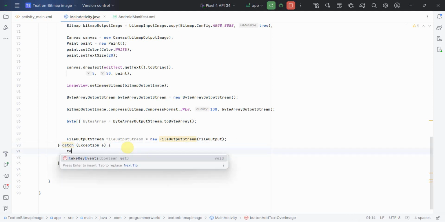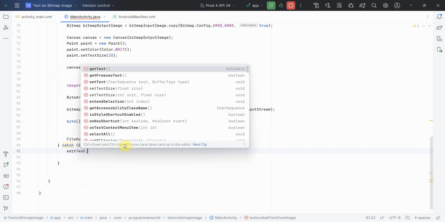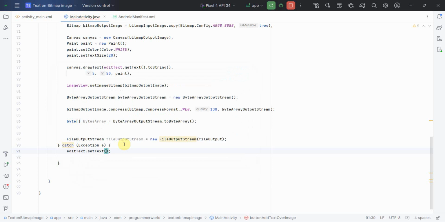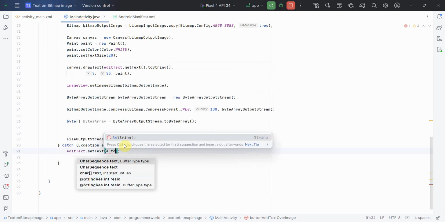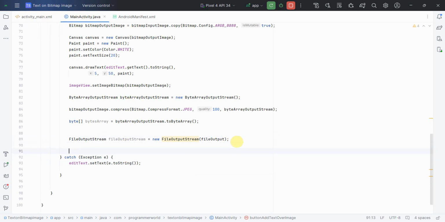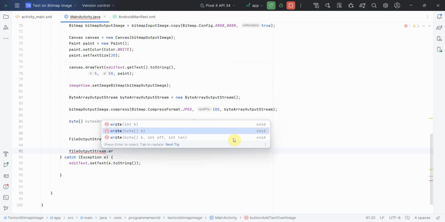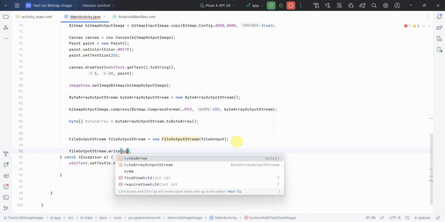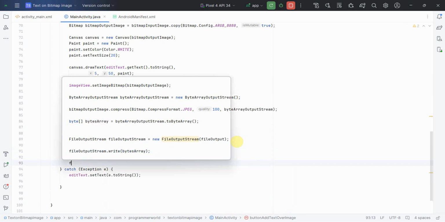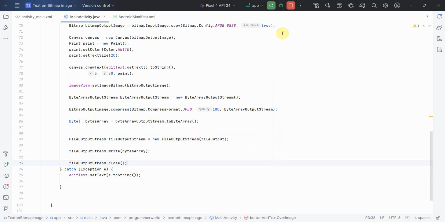Go to text, edit text dot set text e dot to string. This will help me to print the exception that is being thrown. Now I can continue with my code. So once I have my file output stream, I can use something called write bytes array, this particular method, and we have our bytes array. So that's all, I guess we can just close it. Perfect. So let me rerun the code and see how it comes up.